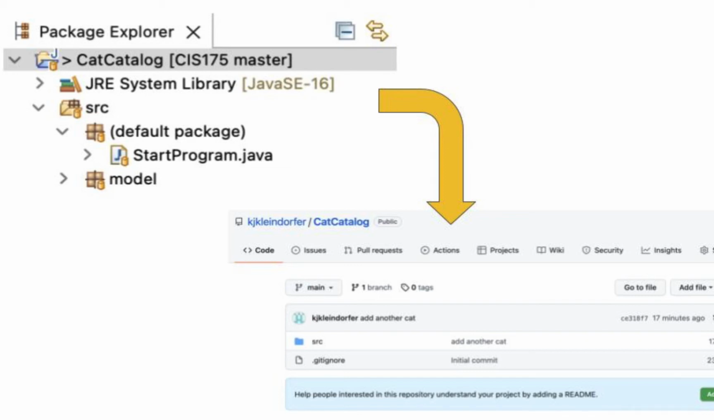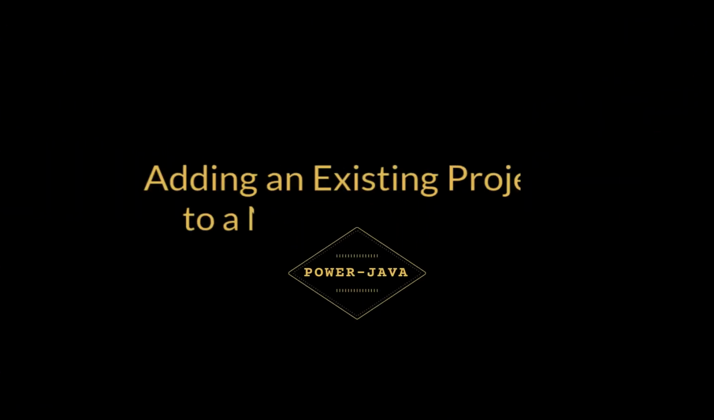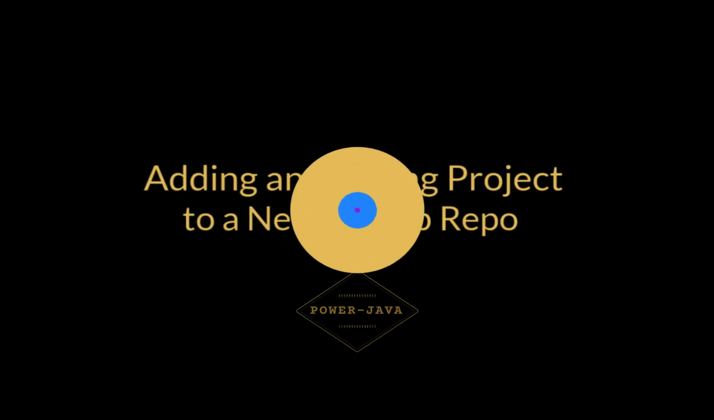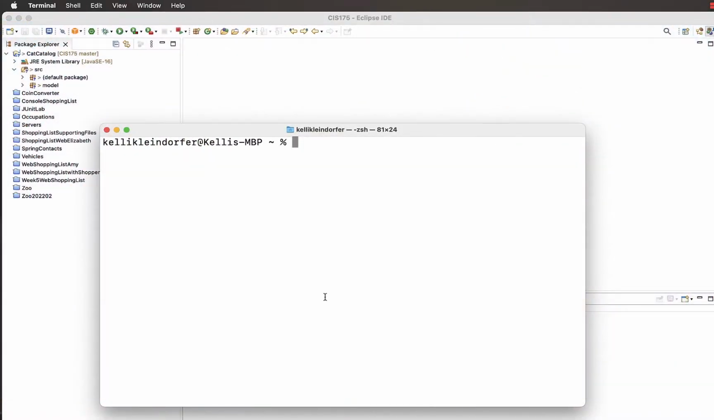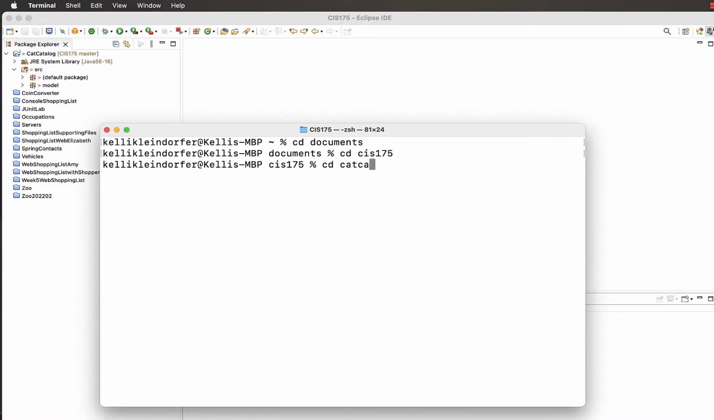Let's painlessly get a finished Java project into a new GitHub repo via the command line as quick as possible. After you're finished coding, head over to your command line and navigate to the project root. It's time to initialize this project as a local repo.